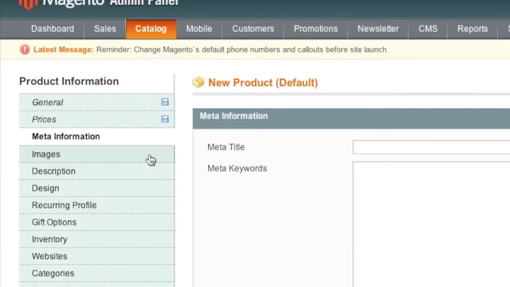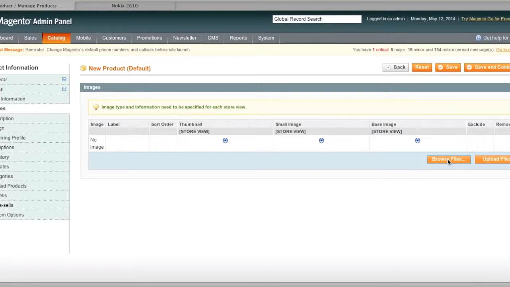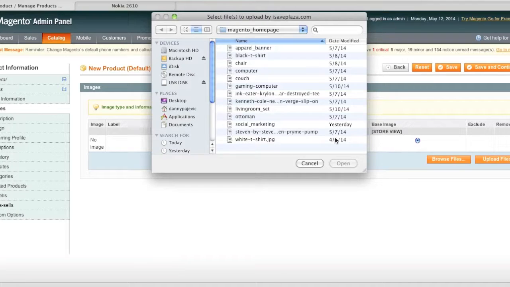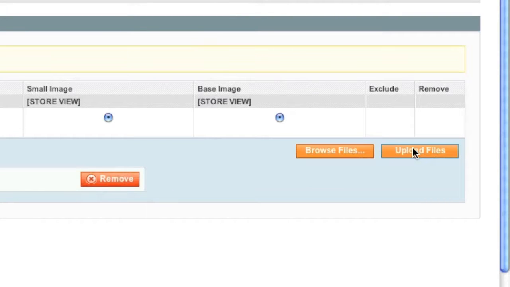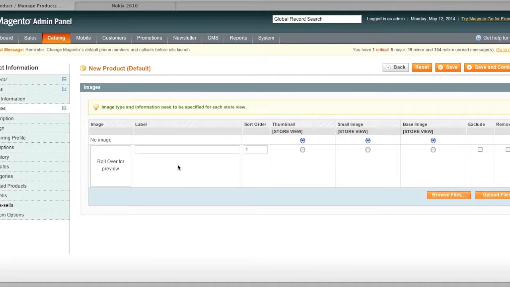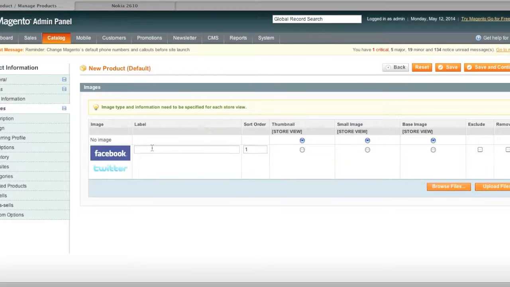When done, simply go to images. For images, I will simply upload my image here. I actually have one image, but if you'd like to upload more than one image, you can actually select more than one image at once. And now you can either enter in a label or leave it as is. I'm going to select my thumbnail, my small image here, and my base image. If you don't, these images won't show up in your store. If you'd like, you can actually upload separate images for each type of image and then simply select your type.